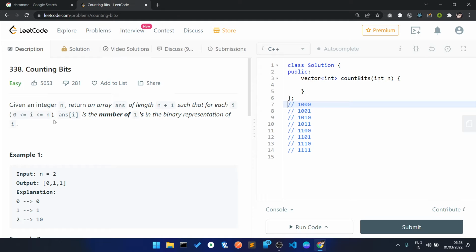Hello guys, we are back with another Leetcode challenge. Let's see today's challenge, and today's challenge is Counting Bits. It falls into the easy category, but it's a must-do question because it's a classic question. So let's go into that.